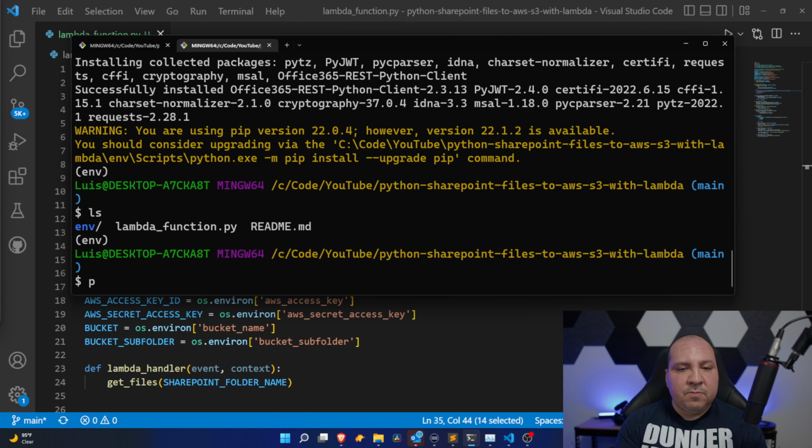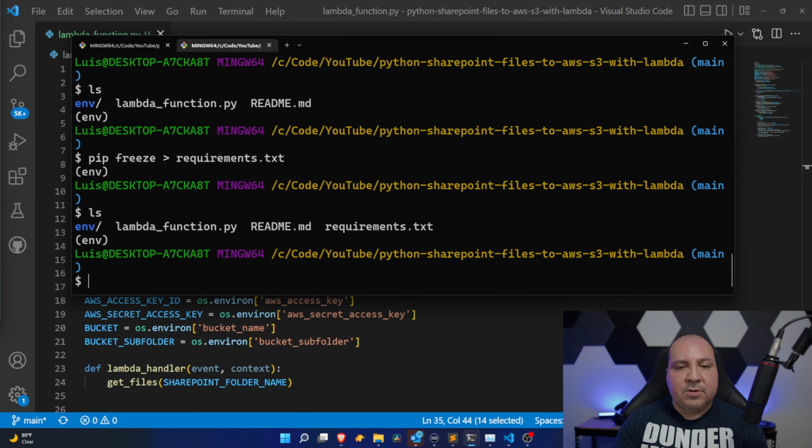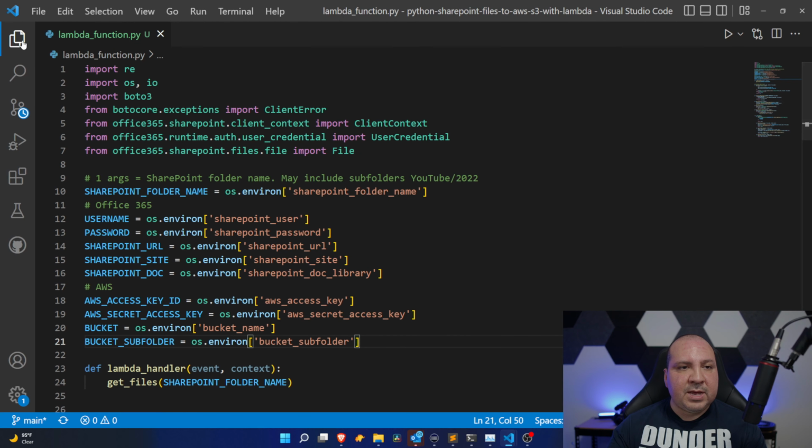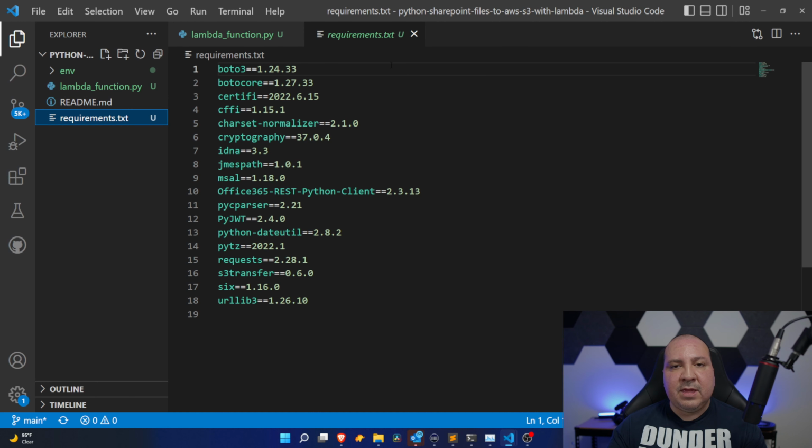I'm going to do pip freeze into requirements.txt. So now we have this requirements.txt file. If we take a look at it, it has all of the packages that we're going to need, right? We need to pack all of this together, because when we push it out to Lambda, if it's a third-party package, we need to be able to access those packages for the code to run, and that's the whole purpose of packing these dependencies.